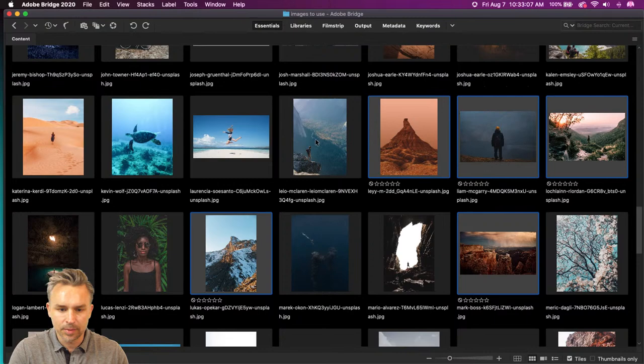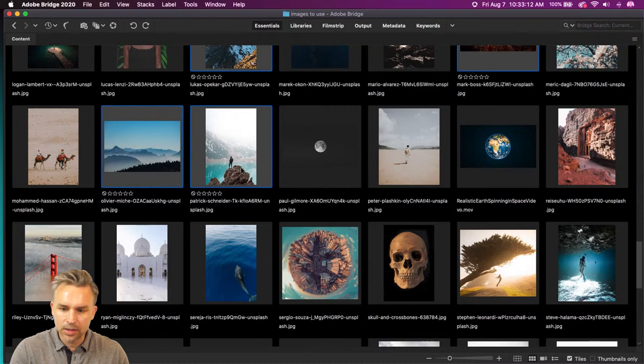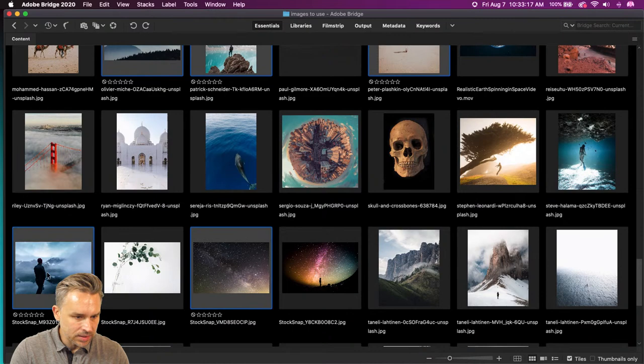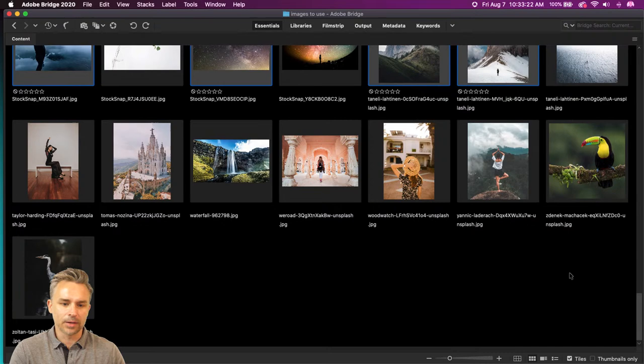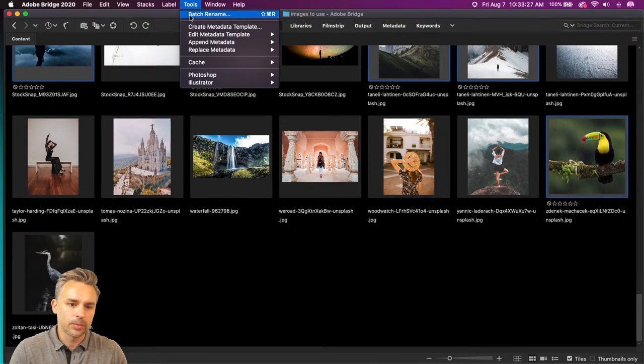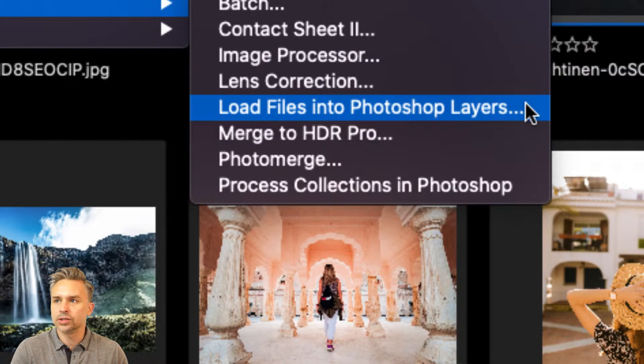Okay, so I've selected a ton of images, so many of them, right, that I want to use in my composition. I keep on finding more and more cool ones. Wow, I don't know if you guys have libraries like this. Just a ton of crazy stuff. What do we do from here? We go to Tools, Photoshop, and right in here, load files into Photoshop layers.